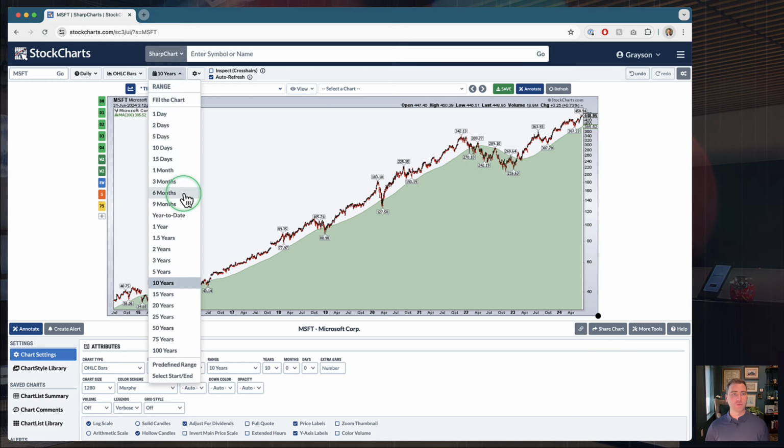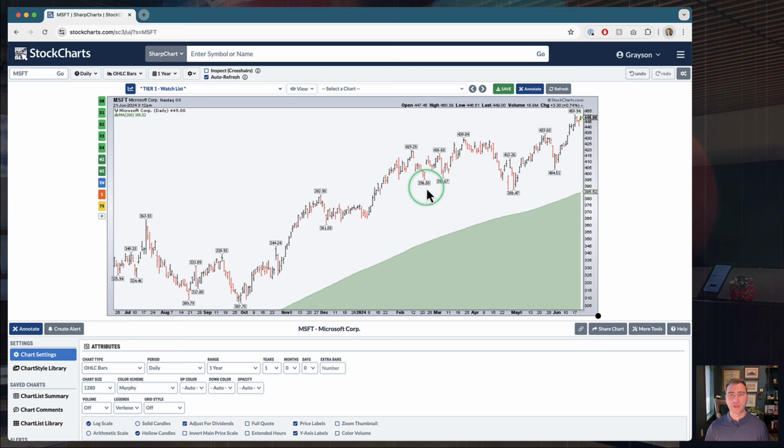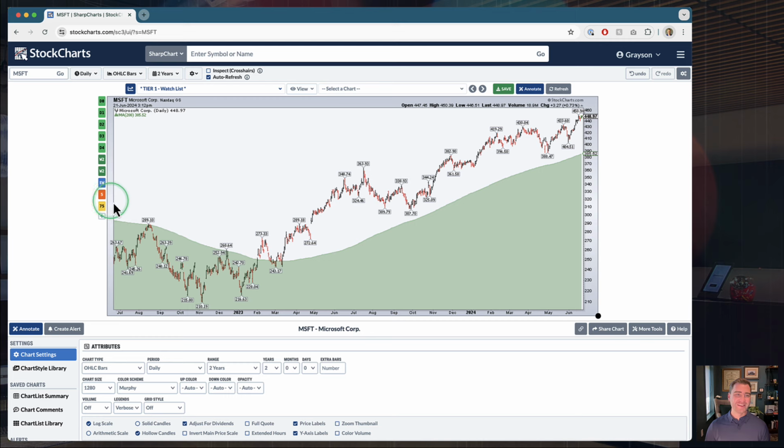If we change this from a 10-year chart to something like, let's do 1 year, well, Microsoft hasn't closed below its 200-day in more than 1 year. So let's do a 2-year chart. You can see Microsoft there. When it's below that 200-day moving average, it's incredibly clear because of that area style on this moving average. So this can be a really interesting visual trick to see those moving averages in a different kind of way.